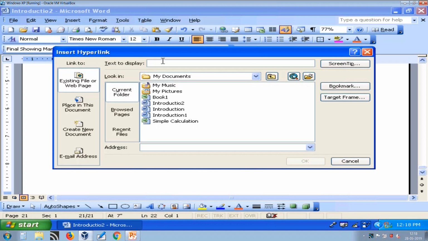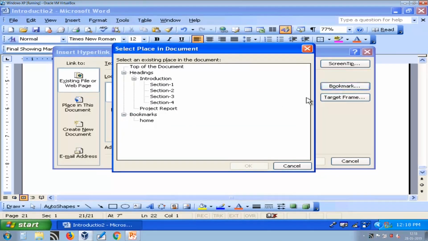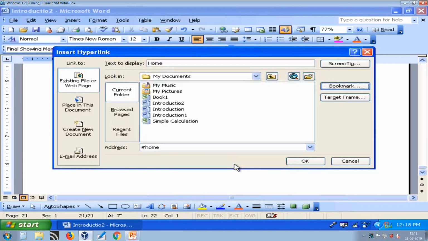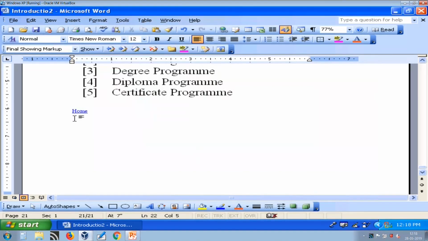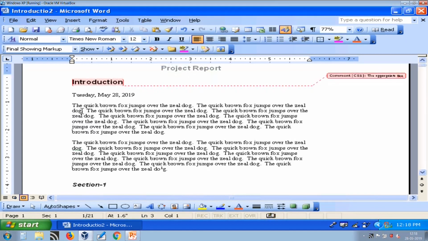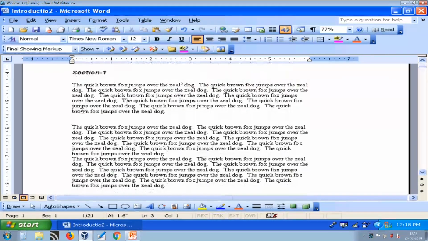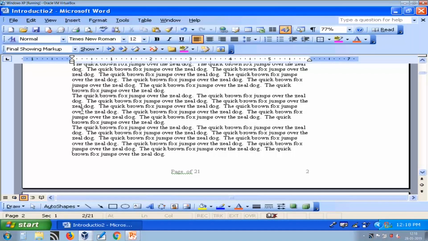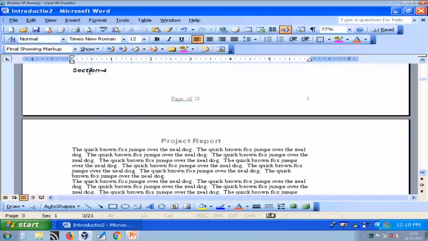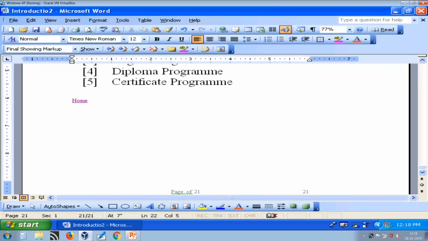So, here I am typing home and here I am selecting bookmark, which is home. So, now this link displays the text home, and when clicking on it, it will move me to the home. So, I am pressing OK. Now, when you press Ctrl and click, it will immediately move to that bookmark. So, bookmark is a place where you can jump, and hyperlink is a way to jump to that location.